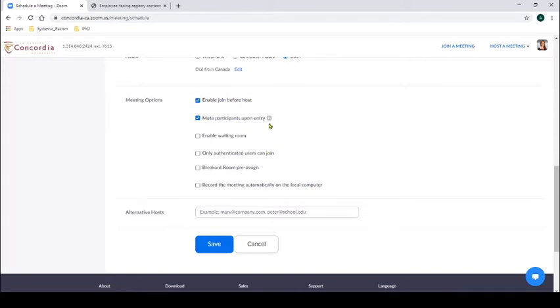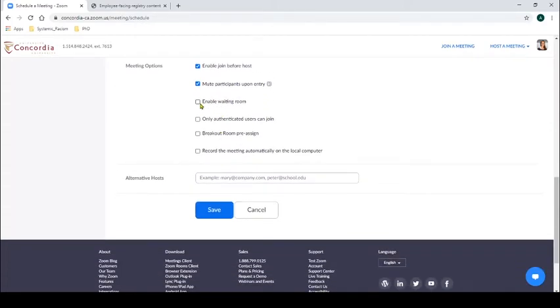Mute participants upon entry is really important. Always have this enabled so that when they sign in, they're automatically muted. If you'd like to enable the waiting room when you're first setting this up, you can. I have left mine disabled because you can actually change this once you're in the meeting.